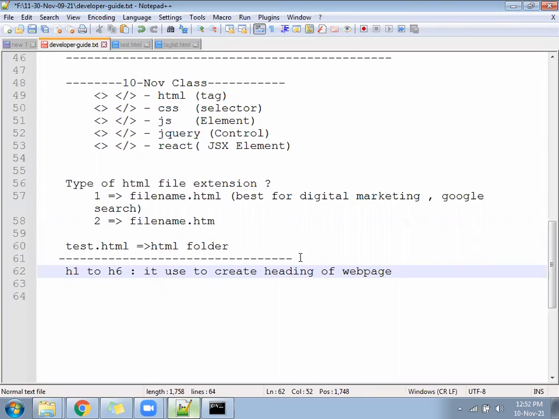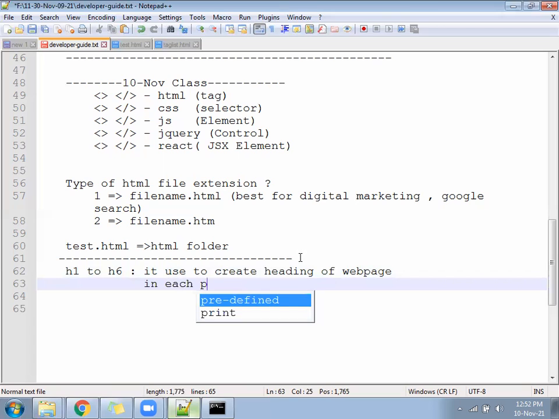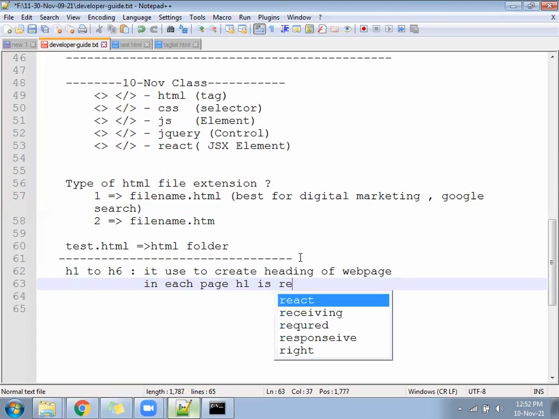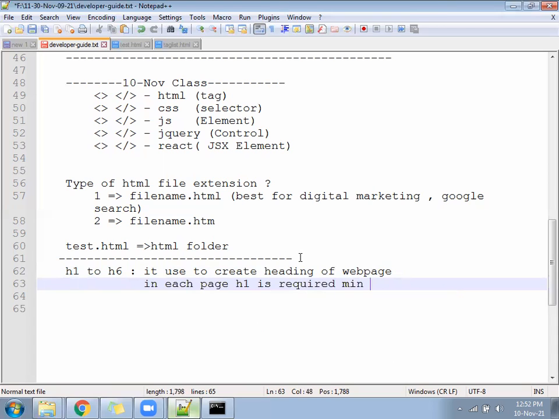Whenever we are creating a web page, inside the web page we need to have one heading on the top. So if any user opens the page, he will see the heading and understand, oh, this page is for this purpose. Come down below: limitation, where to use, where not to use. We have to write here: in each page, H1 tag is required minimum and maximum one time.